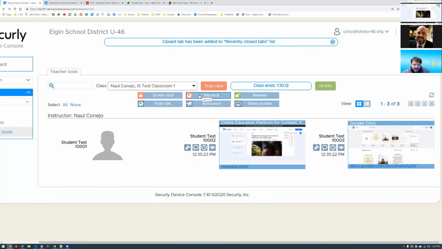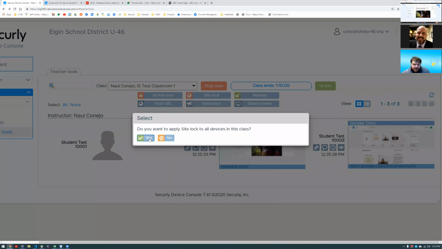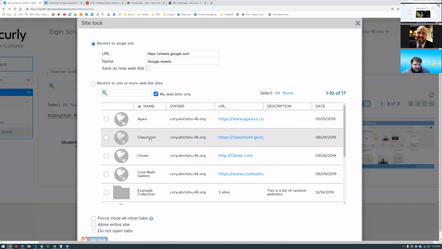We're going to use the Sitelock next. This also uses our web links that we created earlier and allows us to restrict students to a particular site or sites. When I click this button, again, it asks about the whole class. And in this case, yes, we want to apply it to all of them. Now, the way Sitelock works is we choose from our web links a list of sites that students are allowed to visit, and then all other sites that Securely has access to, which is everything except for a few Google Chrome setup pages, will be blocked.